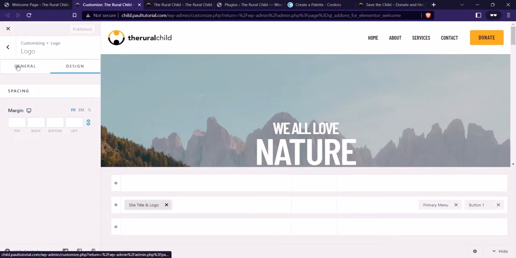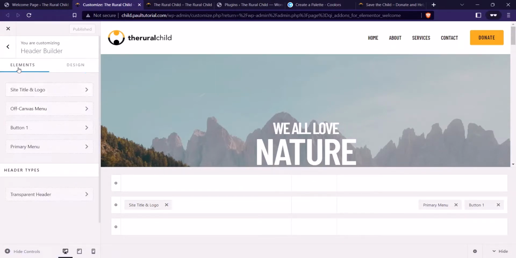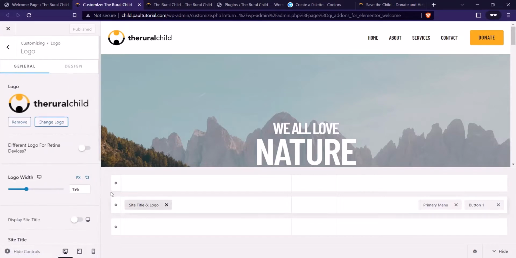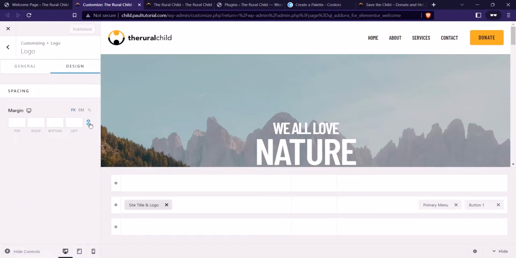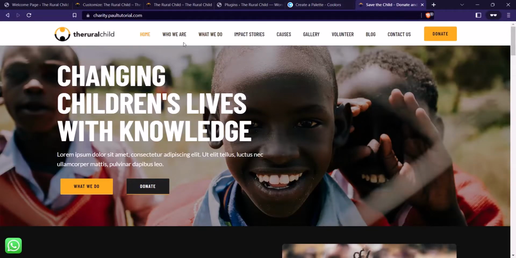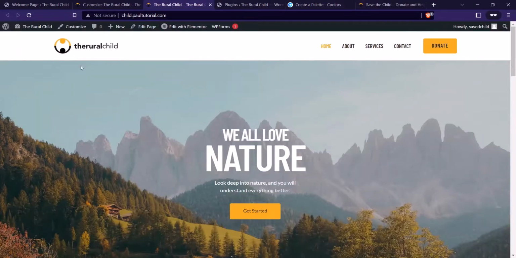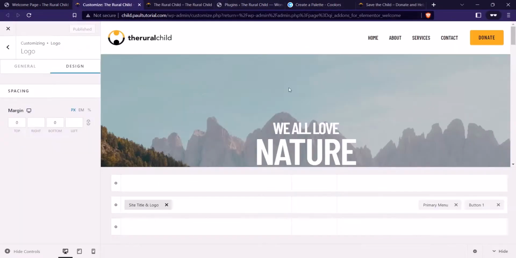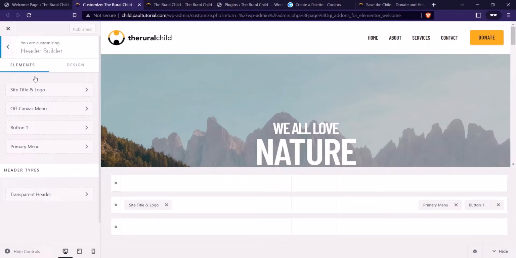So all I have to do is go to header builder, click on the site logo, click on design. Let's change the margin. So let's change this to 0, 0. Let's click on publish. Let's refresh. So it's still not that good, but it's fair. So what I do is there's a code I'm going to drop in the comments below to help fix this. I've already created that code.